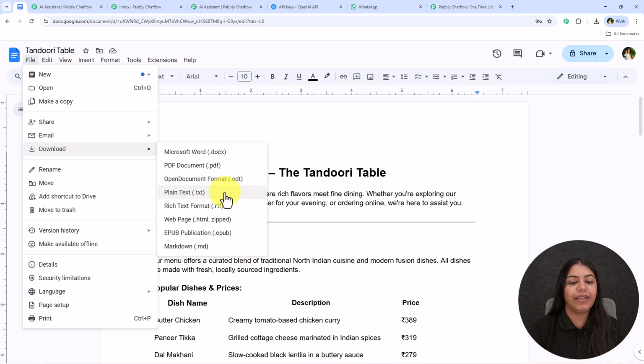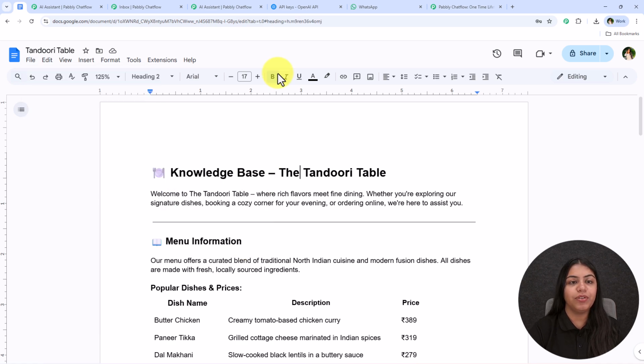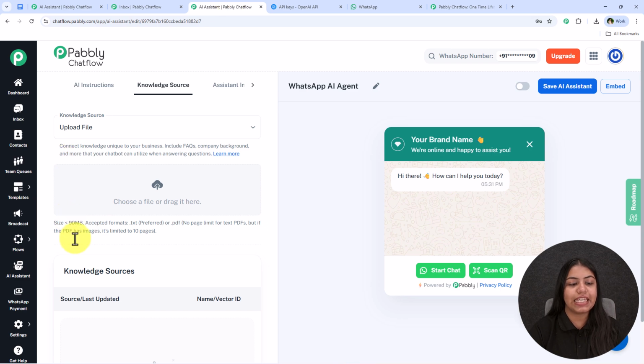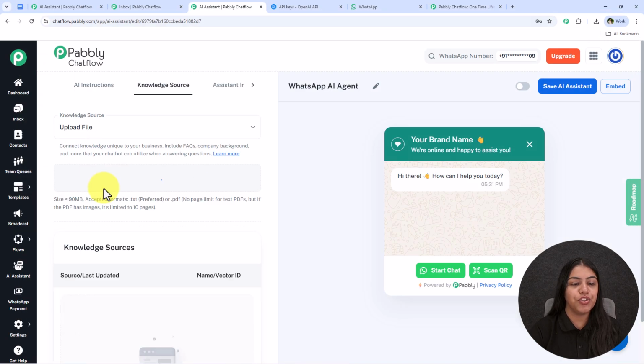Both TXT and PDF are supported, but I'll suggest you download this in TXT format because TXT is preferred. Because for PDF we have no page limit for text PDFs, but if you go for PDFs which have images, the limit is up to 10 pages. And in order to upload this knowledge base, just click on this choose a file, and then you have to upload this knowledge base like this.